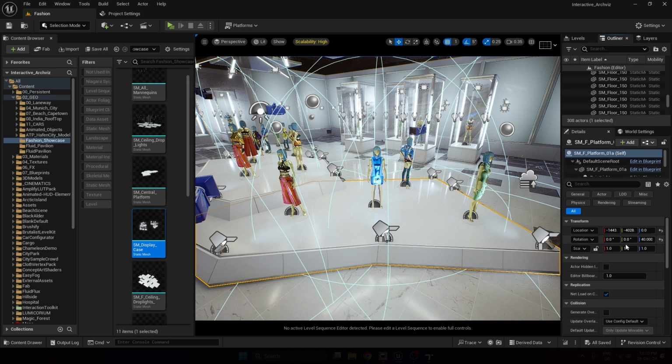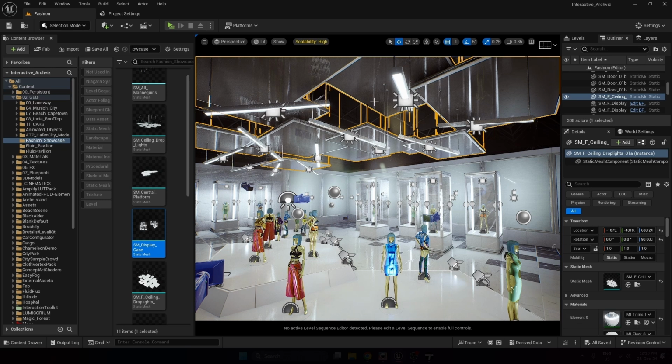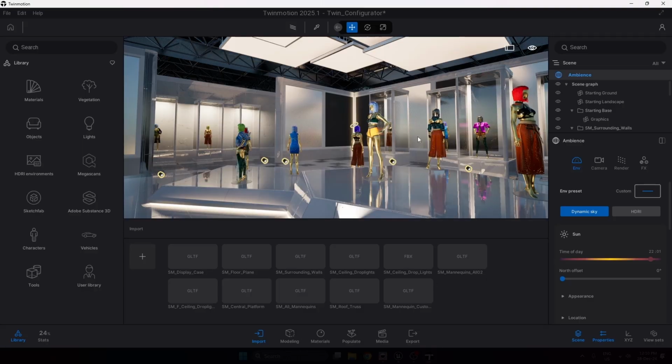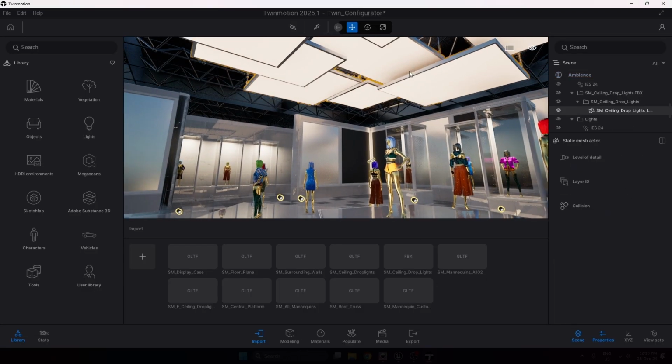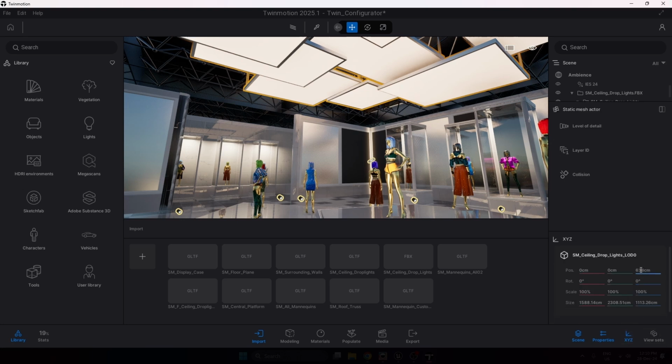So let's say my location is, in this case, 0. I can choose these lights and look at the location, and it says 638 centimeters. So I choose the Z value, or the XYZ value, and then simply use the same inside of Twinmotion. I click on these lights, for instance, and when we click on the properties, XYZ, we can look at it. I got it to the point 638. So this way I was able to rebuild the scene the way it was inside of Unreal.